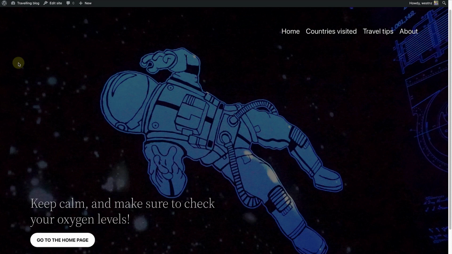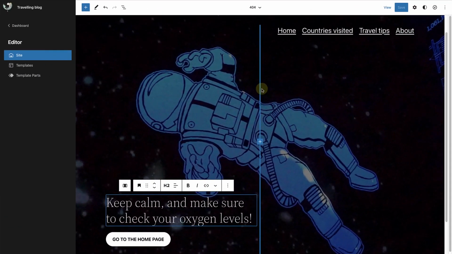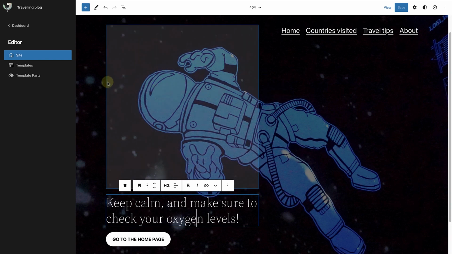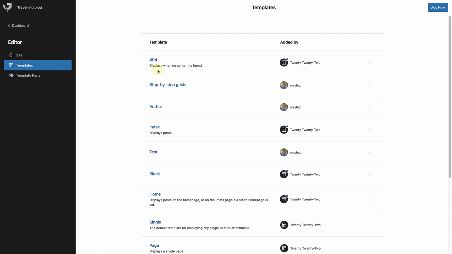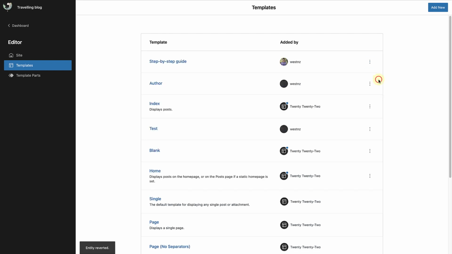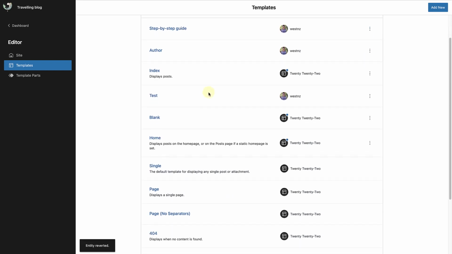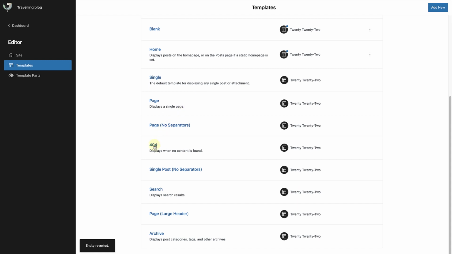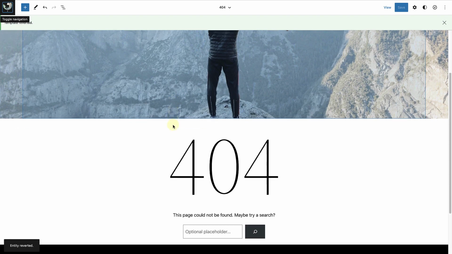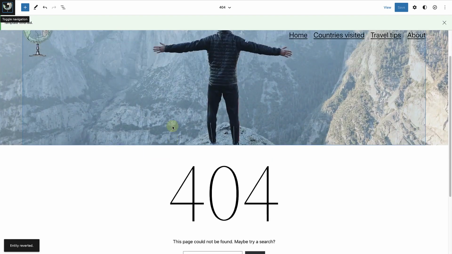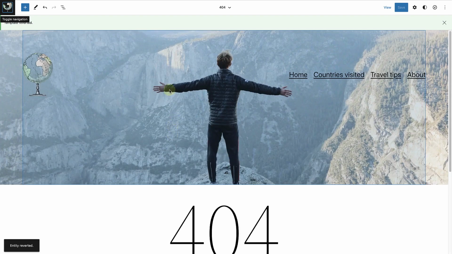If you are not happy with your changes, you can go back to templates and click on the 3 vertical dots next to the 404 template and select Clear Customizations. And now, if you open up the 404 template, you'll notice that it has reverted back to its original state. In the next example, we are going to use patterns to create a custom 404 page.